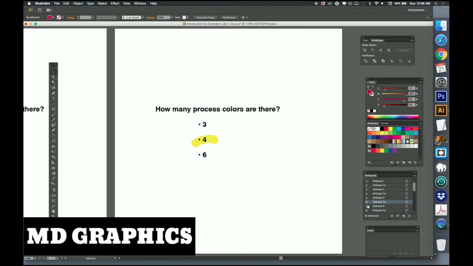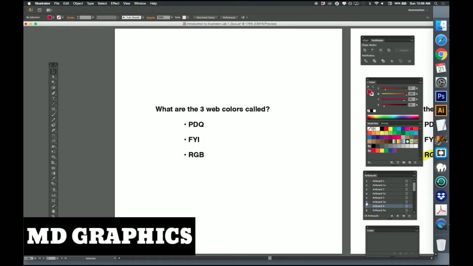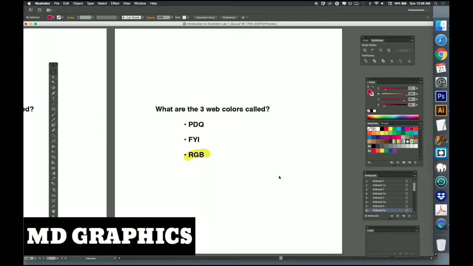What are the 3 web colors called? Are they called PDQ, FYI, or RGB? I hope you remember that they are RGB for red, green, and blue.